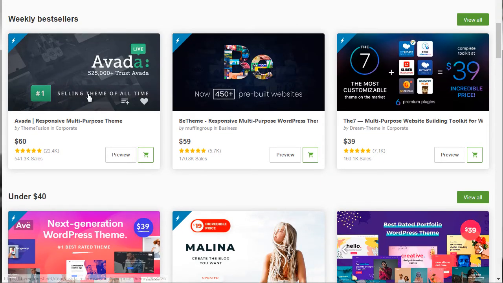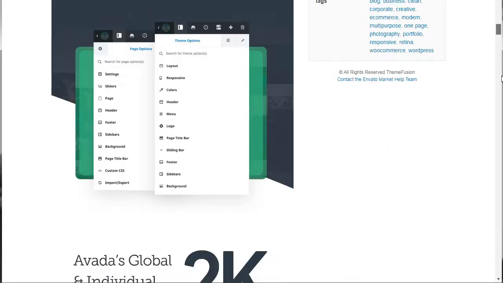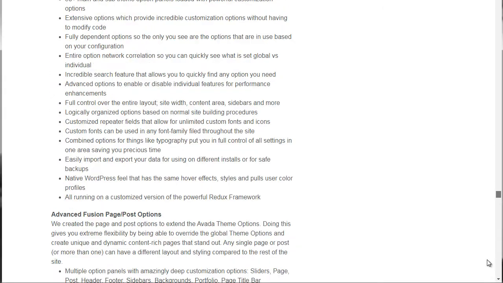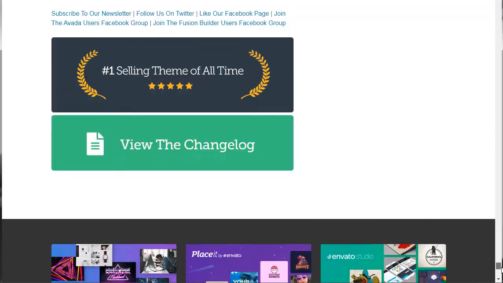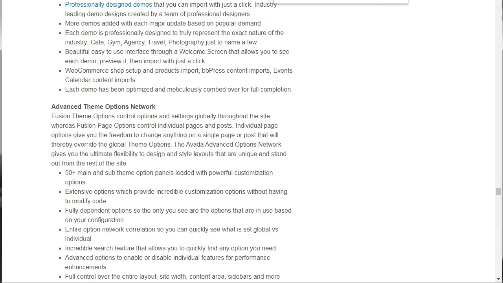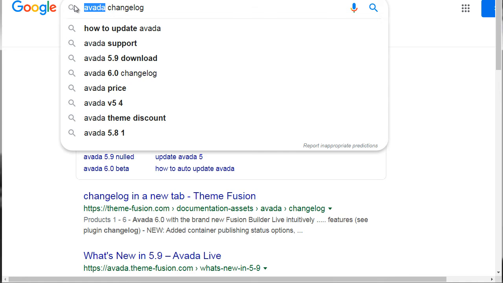So we can see bestsellers. So let's just go ahead and open these up like so, and scroll down. Let's see if they have a changelog. Now, as I am scrolling down, I do not see a changelog. So if you don't see a changelog, you can simply go to google.com and type in changelog, and of course the name of the plugin or the theme.